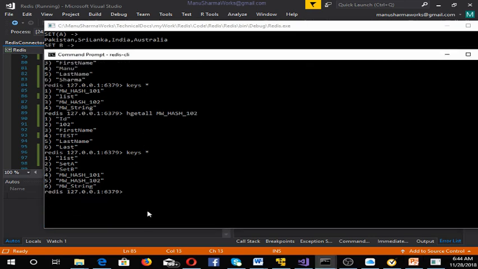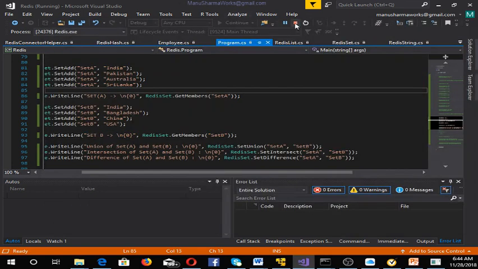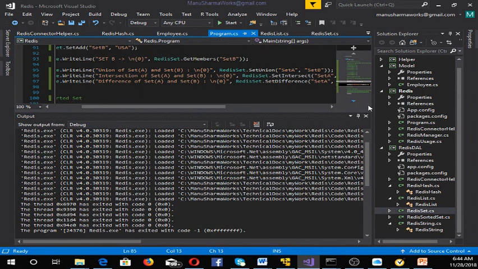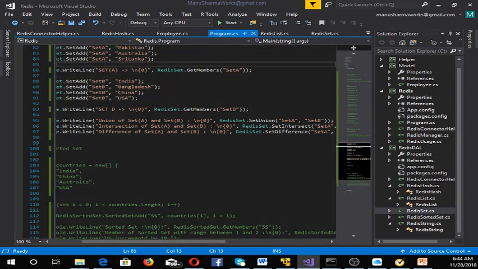So let me check all the members of the key set A. So these are the members of set B. Okay, so this is saved in the database. So now the last portion left is the ordered set.